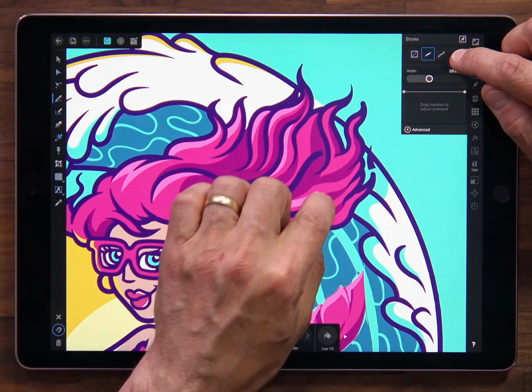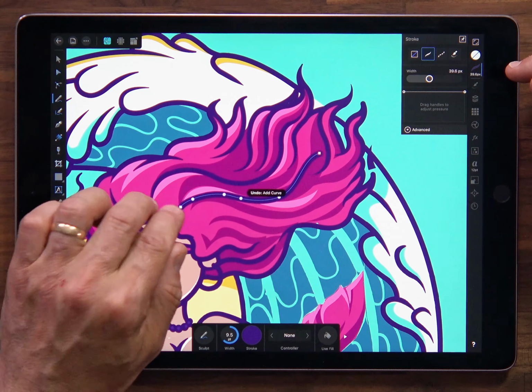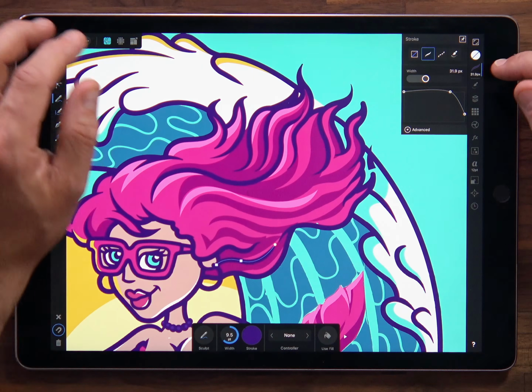I could do another one. And you know, I might want to be happy with that. But really what I want to do is to make it more natural, like the other strokes. So I'll just do an undo here.